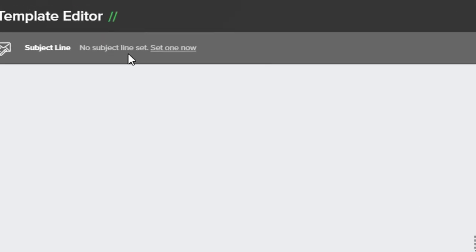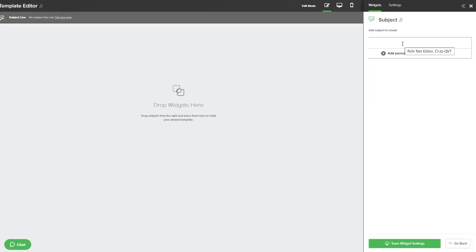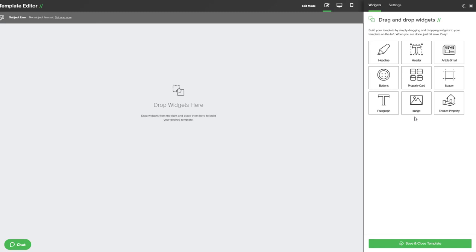The first thing you'll do is set a subject at the top right, and you can see the set one now option. If you click the set one now, you can then put in an email subject that will always be used with this particular template. If you choose to leave the subject blank, it will always ask you as a prompt before you send it to type a random subject before the email can go. So we're going to leave it blank because we always want to change the subject.